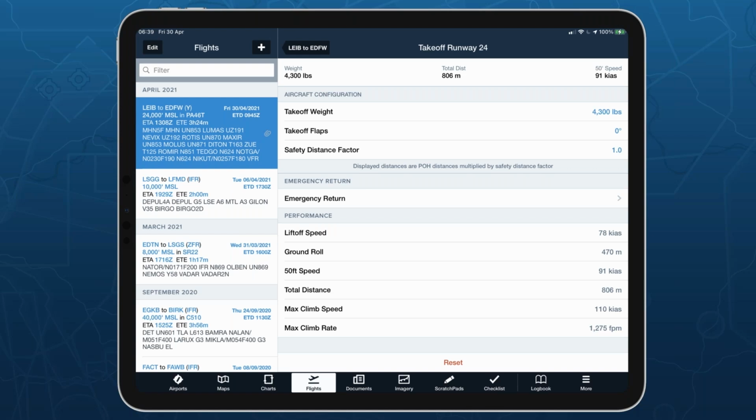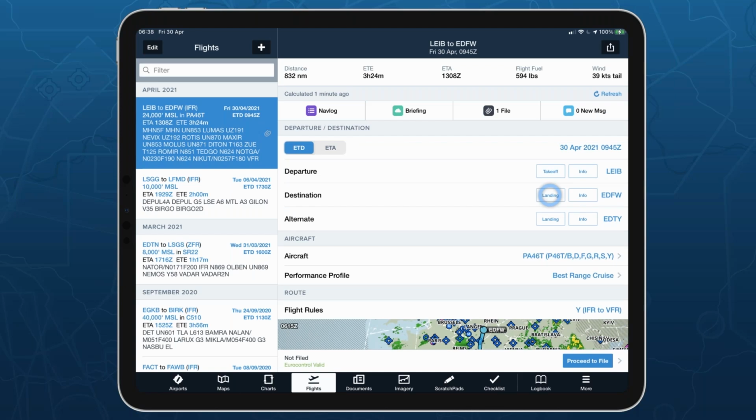You can now set the takeoff flaps. You can add a safety distance factor depending on your personal requirements. If you are flying privately, or flying a business aircraft, you can also put in the safety distance factors required or written down in the AOC. You can also select an aircraft for the emergency return, and you get the speed.